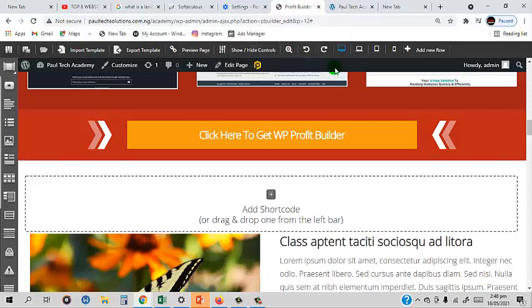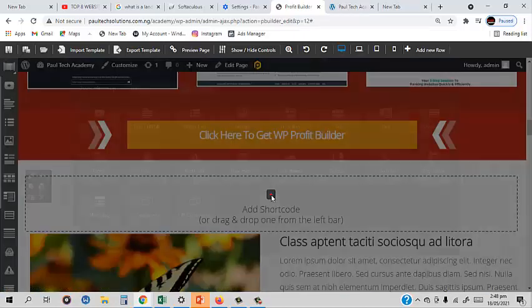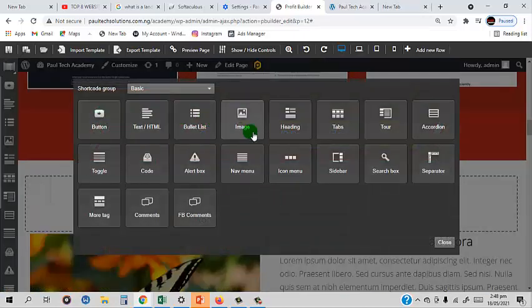Now let's say for example you want to add a new section, you want to add something new, like an image or something. You can just see something like add short codes. When you click on this option, they are going to show you a variety of things you can add to your site. You can add a button, text, bullet list, image, heading, tab, star, accordion, search box, separator. You can add anything you want.